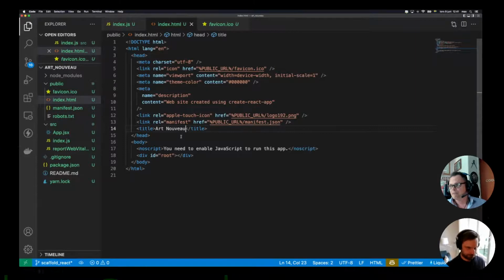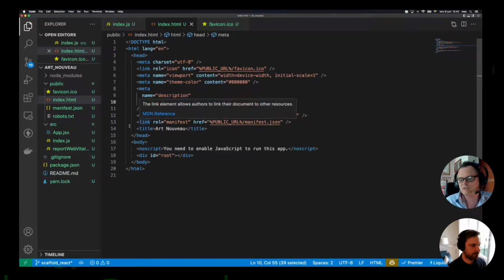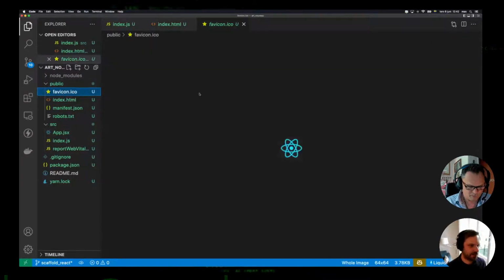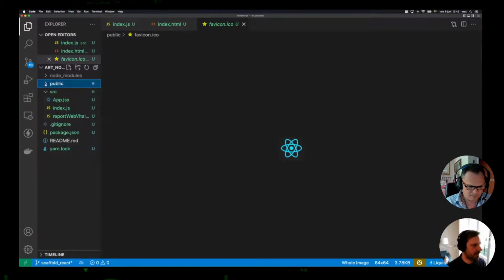So yeah, I think you can remove this report web vitals file as well. Oh no, you want to keep it around. Sorry. We're gonna experiment a little bit before we move on. But now I'm happy. I'll leave the favicon in, and we'll change it to our own when we have one.